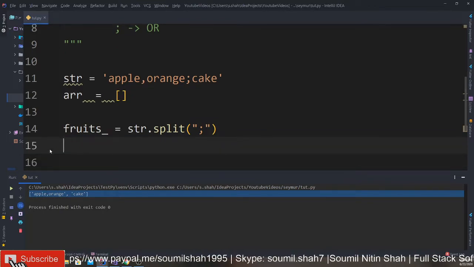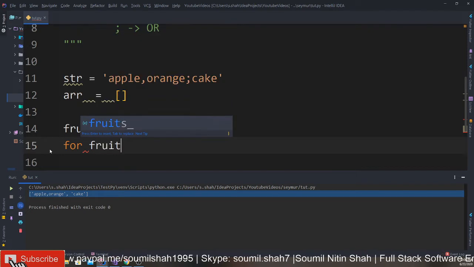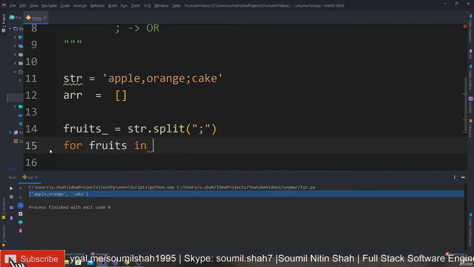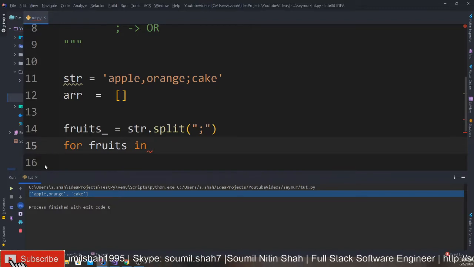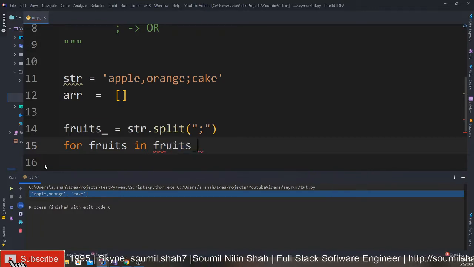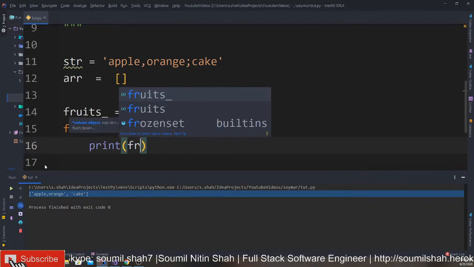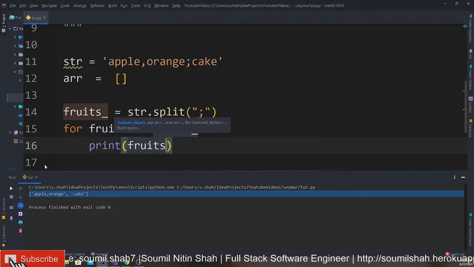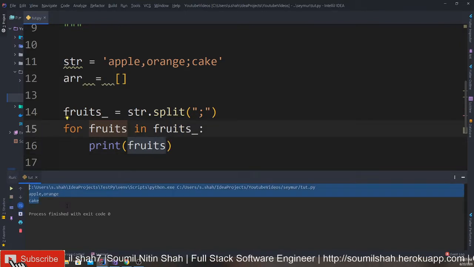Now I need to iterate over it. So I'm going to say for fruits in fruits. Remember, it's going to be something like an array, right? So let's see what we get. Sure enough, of course, I'm expecting this.